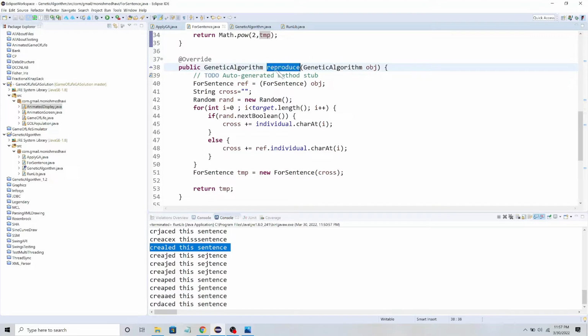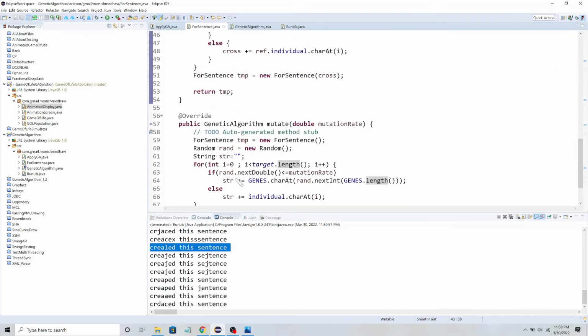Then this reproduce part where we take the other parent and the current parent and cross over them. Based on some random choice we can take the character of either the first parent or the second parent, and so on till the target length, and return it.